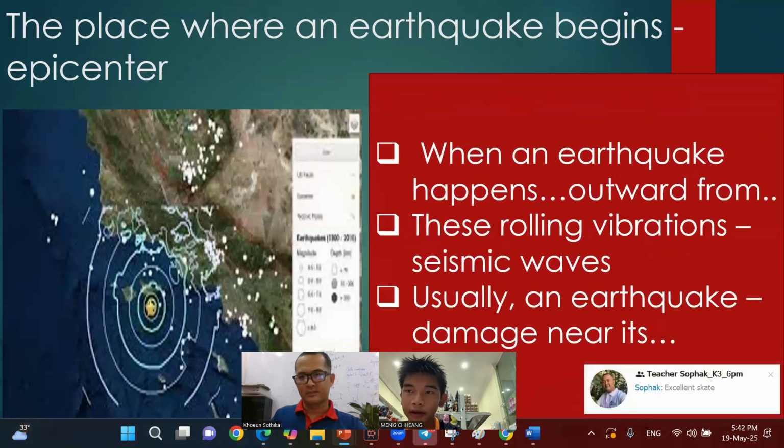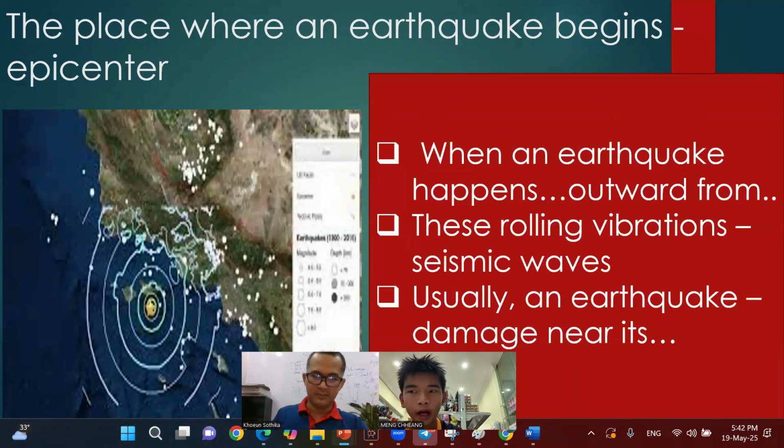The place where an earthquake begins is called the epicenter. When an earthquake happens, the vibration moves outwards from the epicenter. This rolling vibration is called seismic waves. Usually, an earthquake is only strong enough to damage areas near its epicenter.